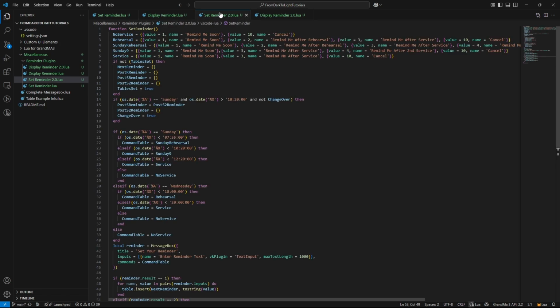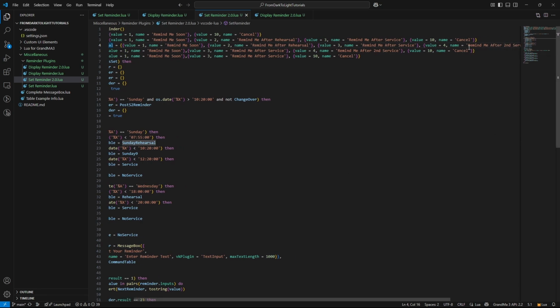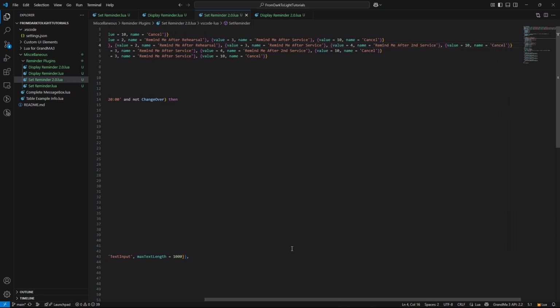So I created one more like this, which is a bit more complicated, obviously. But basically we have a command table for each scenario. So one scenario is no service, and that has the options remind me soon or cancel. We have the option of we're in the middle of rehearsal, so we have the options remind me soon, remind me after rehearsal, remind me after service, or cancel. We have Sunday rehearsal because we have 2 services on Sunday, so this one gives you the options to remind me soon, remind me after rehearsal, remind me after service, or remind me after second service, and we also have cancel, of course.